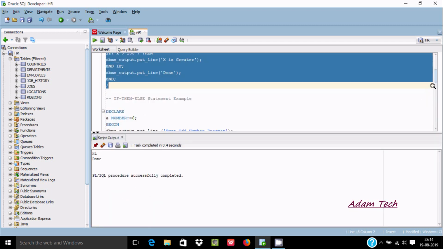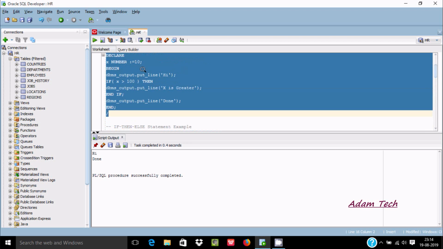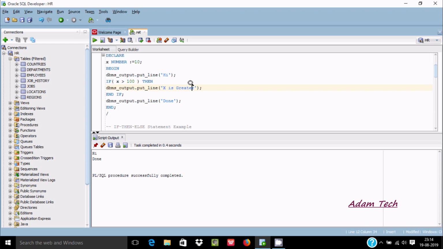So here it's displaying first. Here the condition is false, so this is not displaying. Now that is the end part of if. Now after that it's displaying here: done.